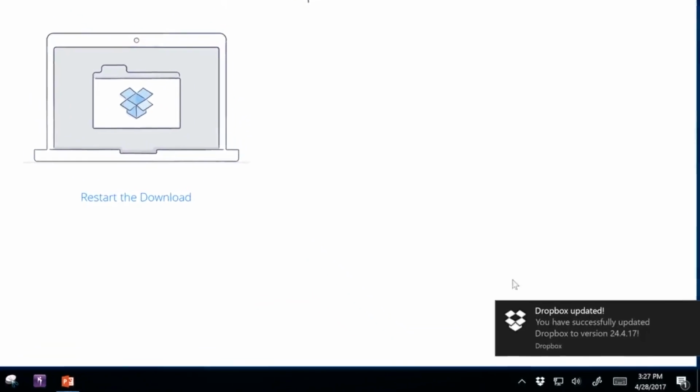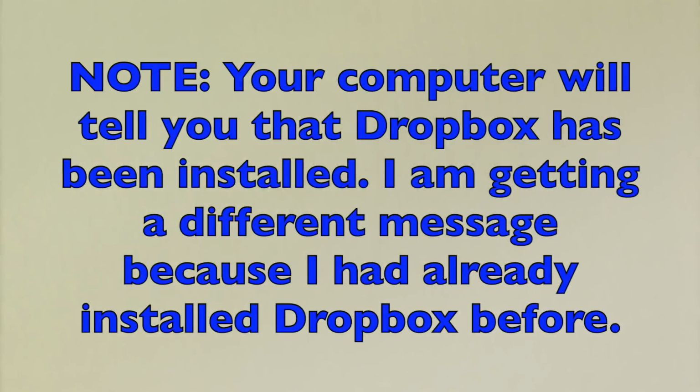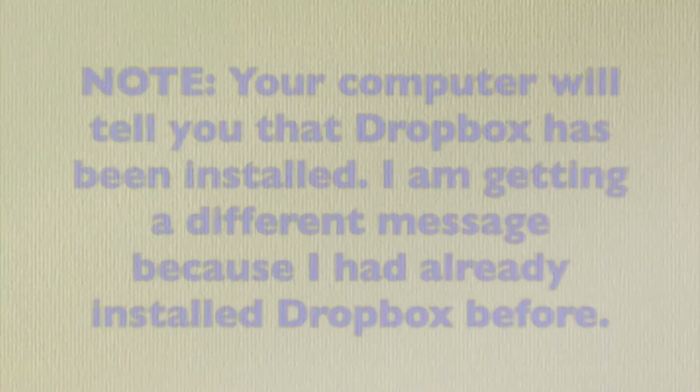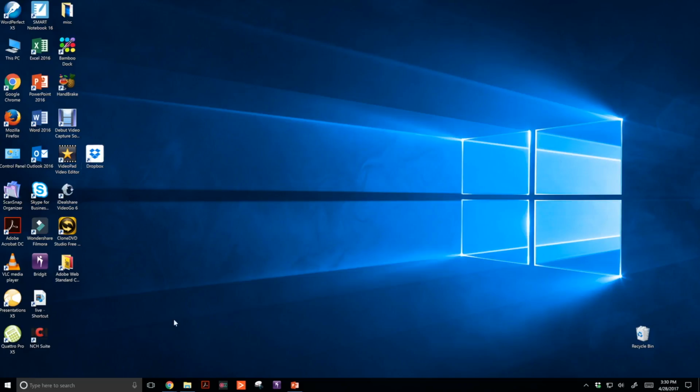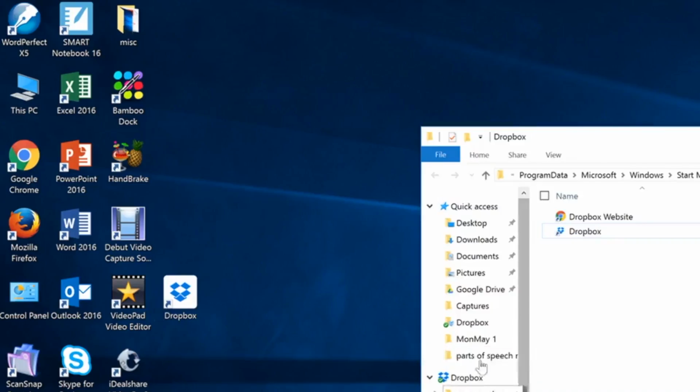So when it's done installing, you see you get this message at the bottom of the screen. Please note that your message will say Dropbox installed, but my message says Dropbox updated because my computer remembers the last time that I installed the software. I already have Dropbox, so you can see that I have a whole bunch of files. Obviously, I don't want to show you everything that I have, but what's great is that you can access anything that you want from your computer.